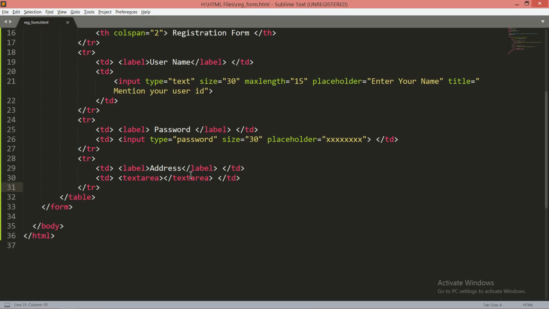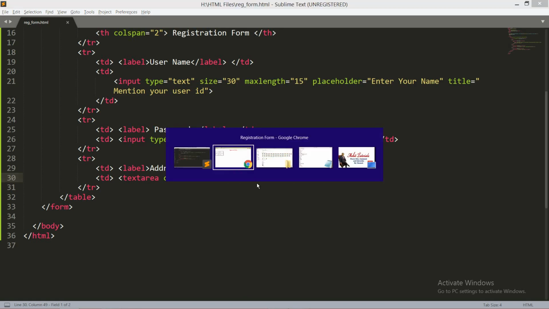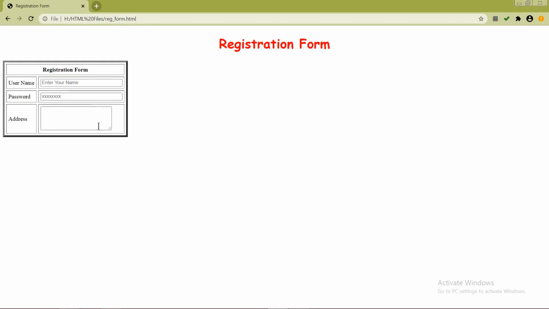Like I maintain the size over here, you can maintain the size with this particular field also. With the help of cols, let it be 25, and rows I say 4. It means this textarea will be 25 columns and 4 rows, like this. See the output. This is to increase the size of your textarea.